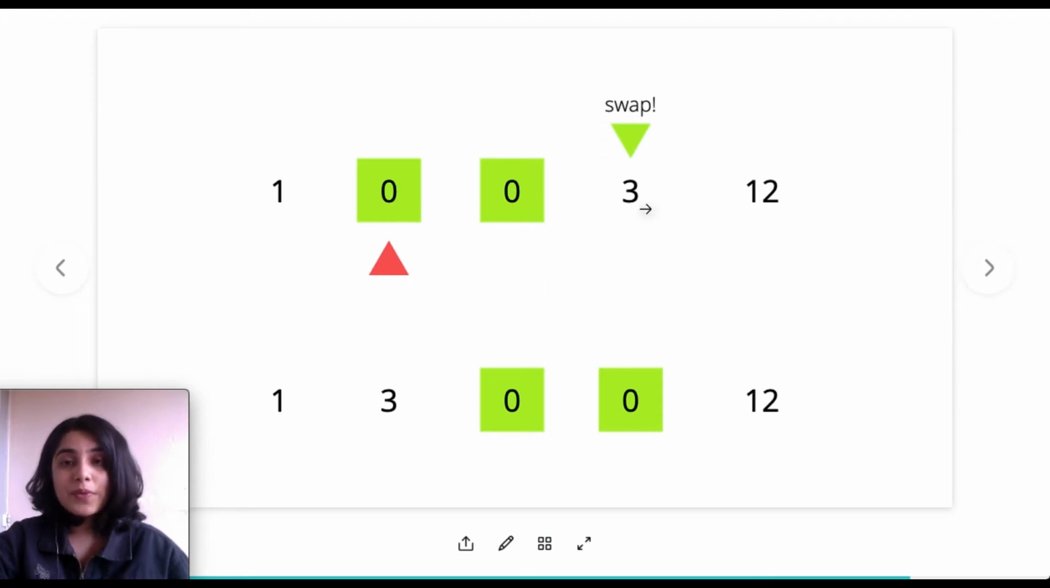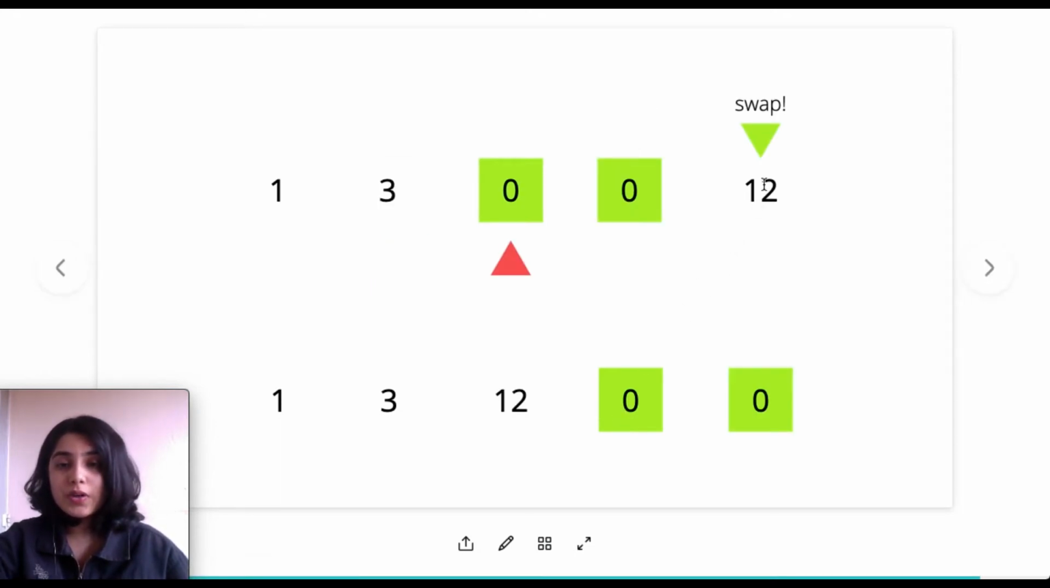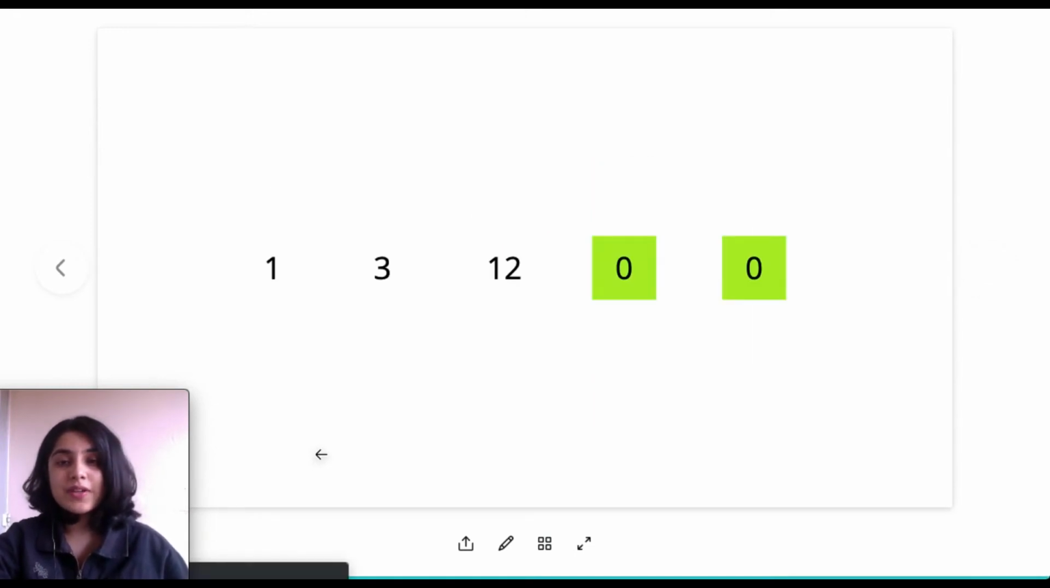We see 3, we swap, right? So you swap with the red pointer. So this is what it looks like. And our new pointer is now at 12, right? So you swap with the red pointer because it's a non-zero element, and you see the 12 comes ahead. So if you see, our output list is already ready, which is 1, 3, 12, 0, 0.